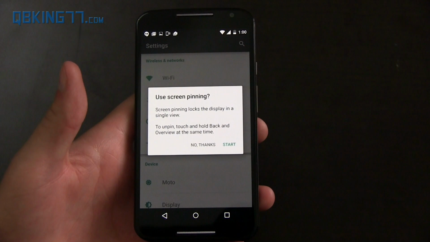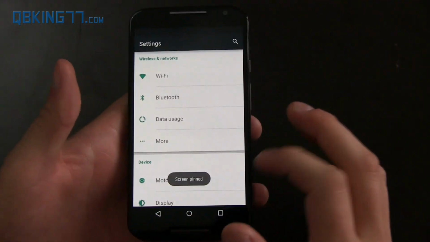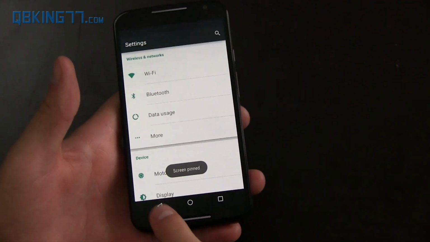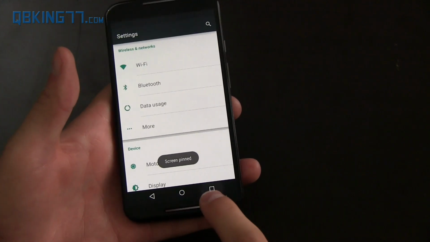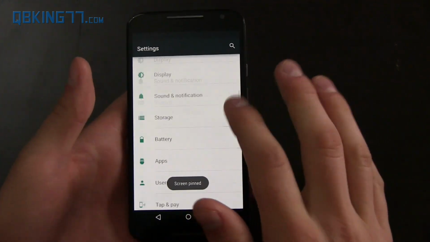And what that's going to do is actually lock it into that app, so they're not going to be able to back out of it. I'm going to press the back button, not working, home button, not working, recent running apps button, not working. So that's great. So the screen is pinned.